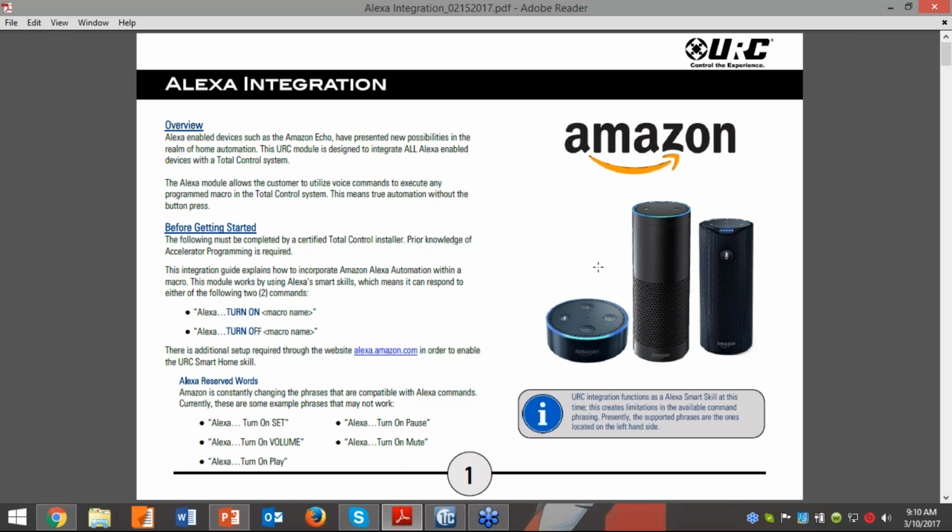So here are a few examples of Alexa reserved words. These are words that Amazon has selected to be reserved. In other words, they're system commands for the Amazon software itself. For example, turn on set, turn on volume, turn on play, turn on pause, turn on mute. These will not work, because when you say these commands, Alexa doesn't know how to react to them, since there are system commands built into the Alexa device that use them. For example, with turn on volume, Alexa doesn't know if it means to turn on the volume of your total control system or the physical volume on the speaker of the Alexa device itself.